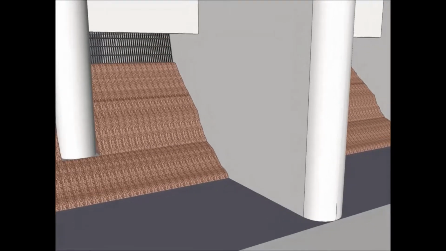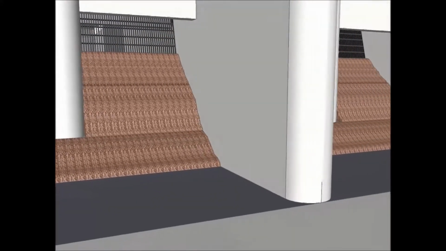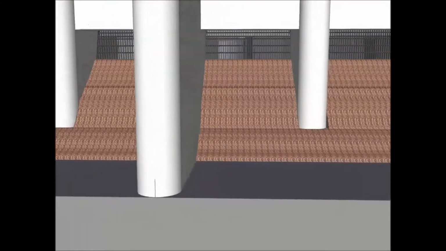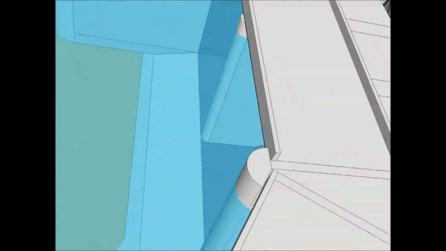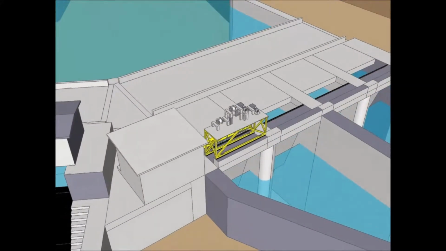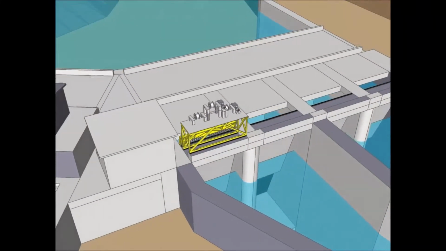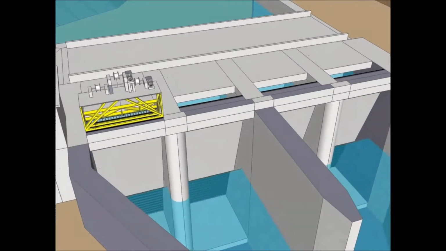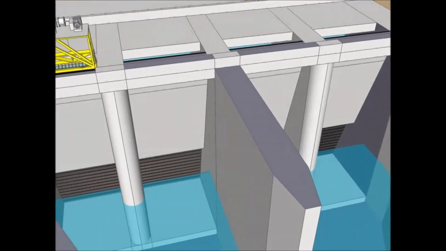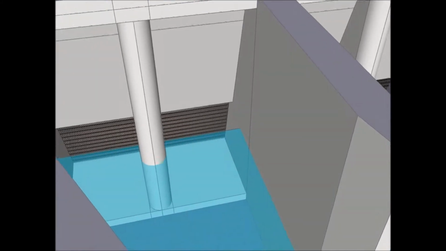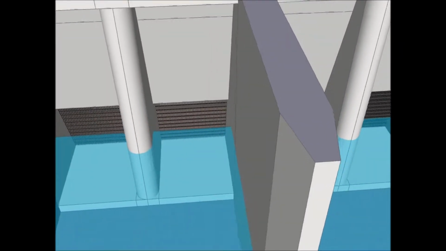Now when this happens, the water level on the tunnel side of this structure starts to drop, and we can see that occurring here. When this water level drops, it means there's less water coming into the tunnel, and therefore there's less energy production at the plant.